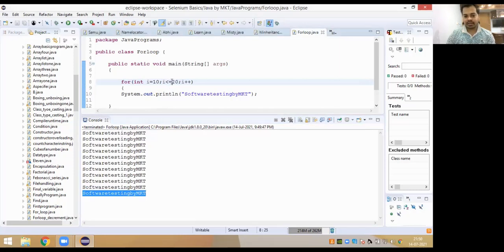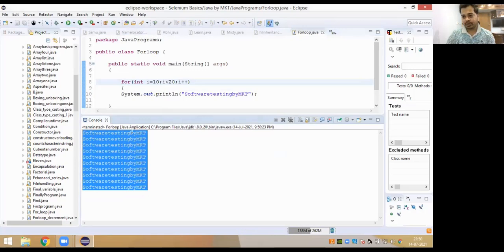The moment you make it less than 20, it will run till 19 times, not 20. You will see that the moment I run it, the last "software testing by MKT" will be gone. If you observed, it was gone because now it is running till your i is less than 20.